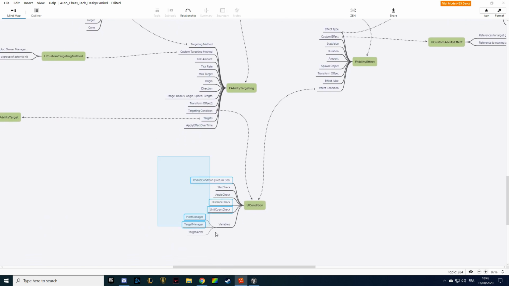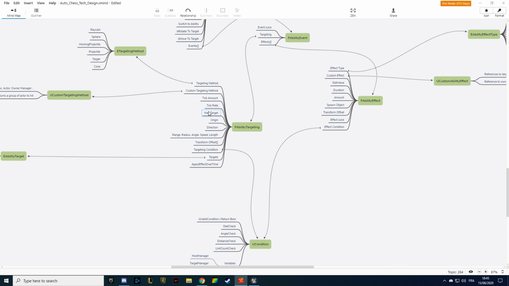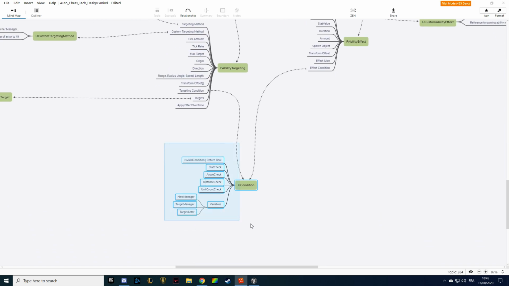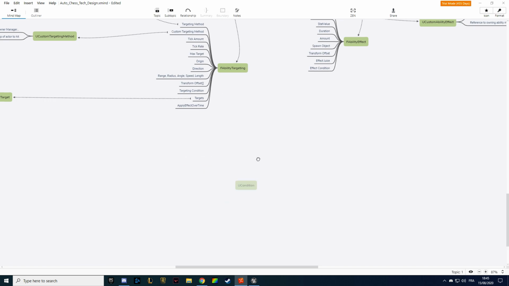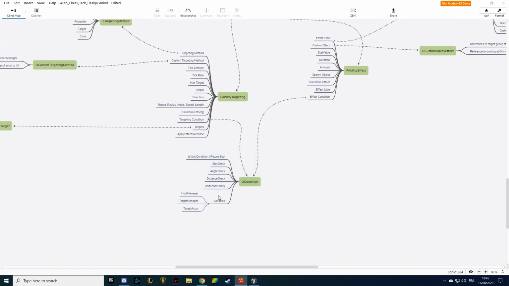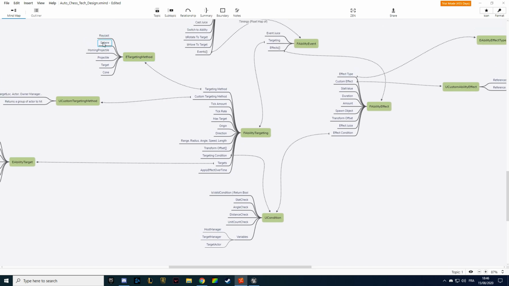Targeting condition, we will be able to set up some stuff to make sure that the targets we find using the targeting methods are valid for our ability. For example, maybe we have an ability which only triggers against units which have 50% or less health. If we do an area of effect, so a sphere, and we find 5 targets in this sphere, it's going to go through the condition filter. It's going to check if they have 50% less health, and if they don't, they're going to be excluded from the targeting of that ability.